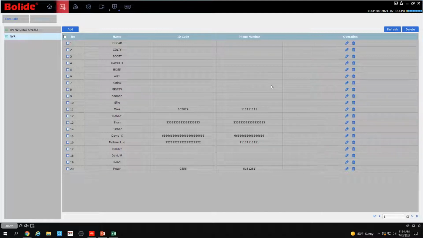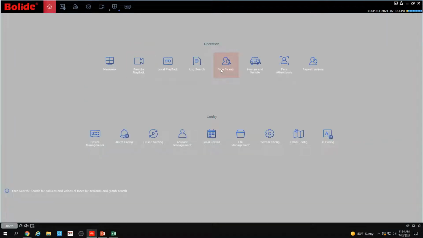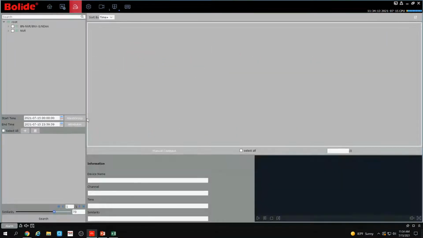So this is setting up, adding people to the system, and how we want to use the system. How do we use it? One of the things is, the first thing we'll go to is a face search. I want to search for faces.